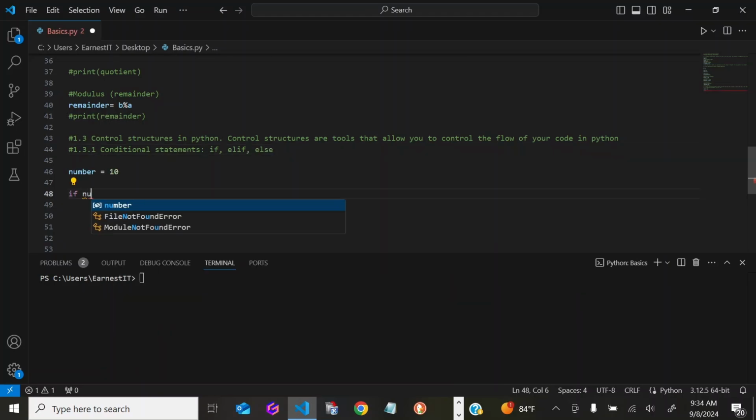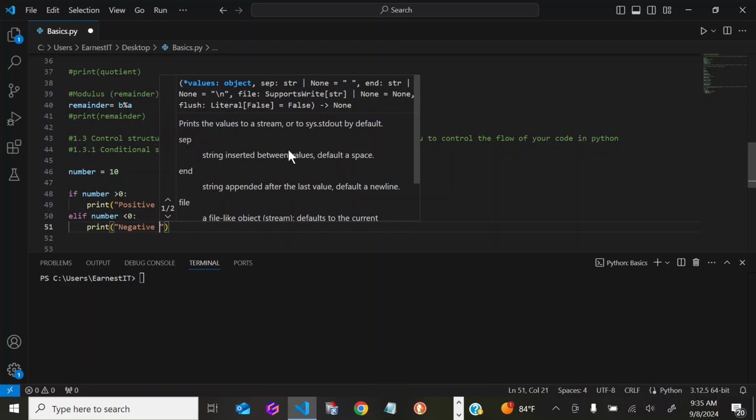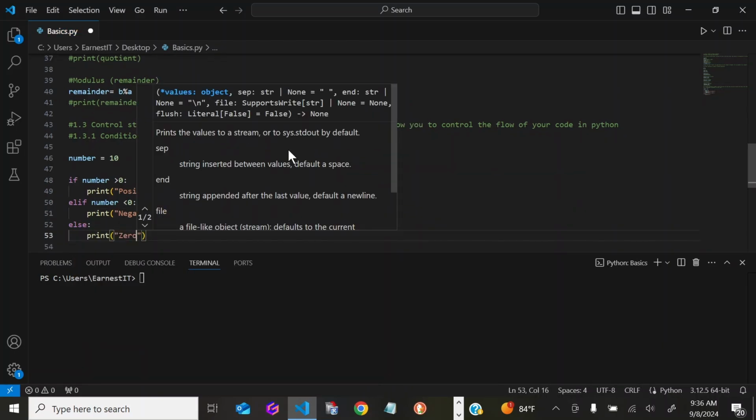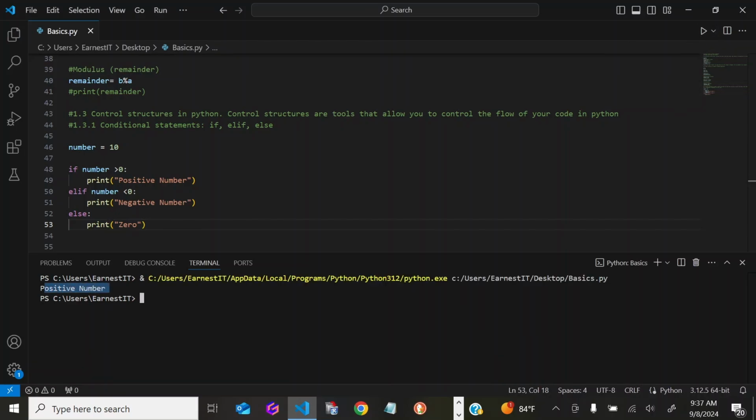If the variable number is greater than 0, print positive number. Else, if number is less than 0, print negative number. Else, print 0. So we have a variable called number. And then if that number is greater than 0, then we print positive number. If it is less than 0, we print negative number. Else, if it is not within any of these two conditions, we print 0. If I run that piece of code now, it will print positive number because 10 is greater than 0.